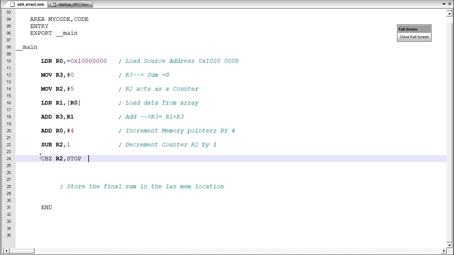So what will this do? It checks whether R2 is 0 or not, and if it's 0, jump to stop. So this is an instruction. CBZ stands for compare R2 with 0 and jump to the location which we have specified in the instruction if it is 0. If it is not 0, it will not perform the jump. It will go to the next instruction.